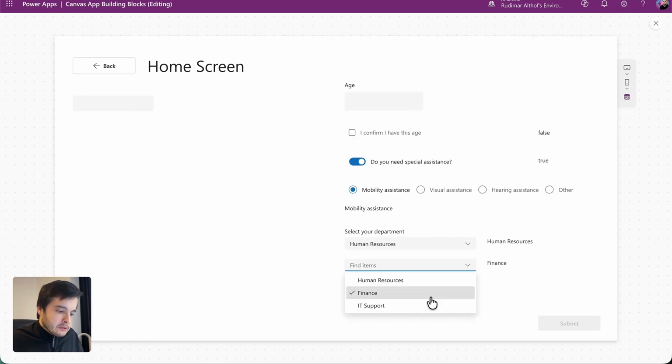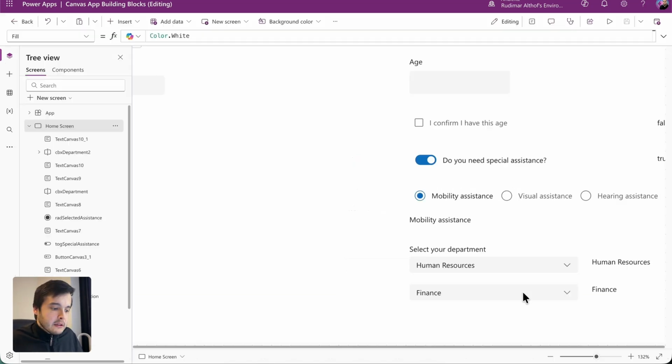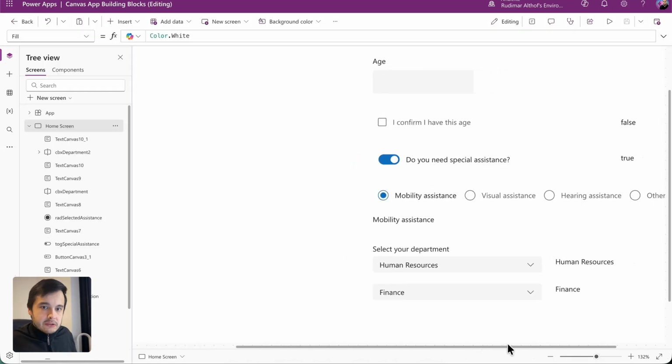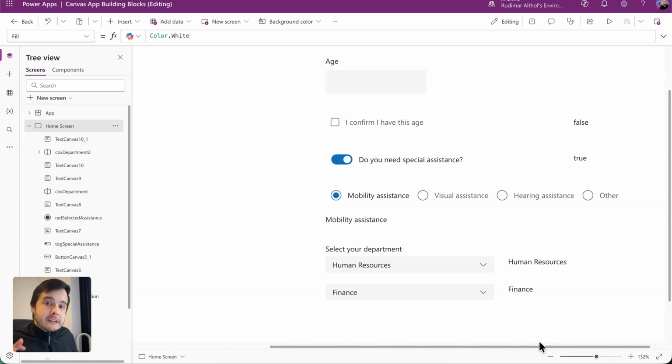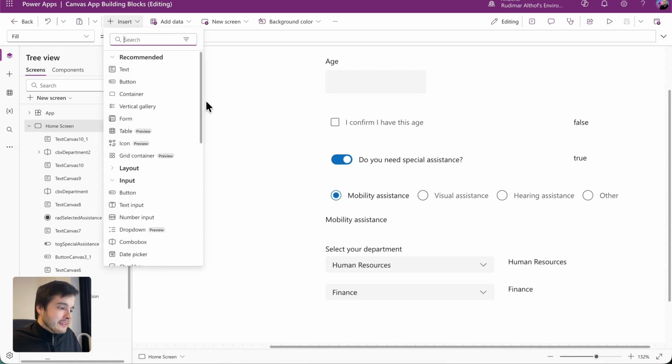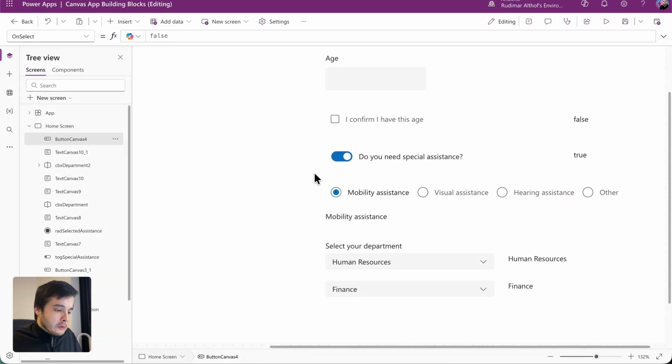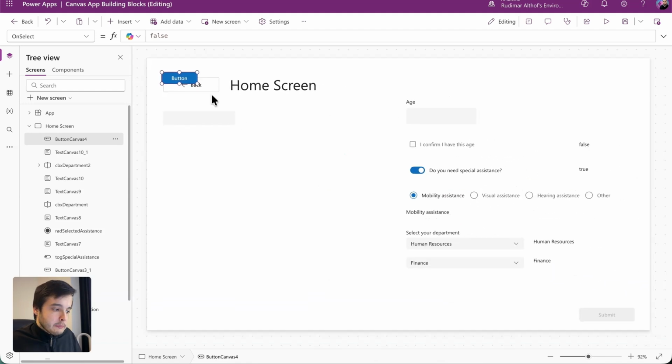All right, now that you understand about the items properties and the fields, imagine I'm playing the app and I want to reset what's selected. I want to unselect. How can we do that? Well, also for many controls, we have this reset function. So for example, I can insert a button that's going to reset my inputs. It's going to clear my inputs.